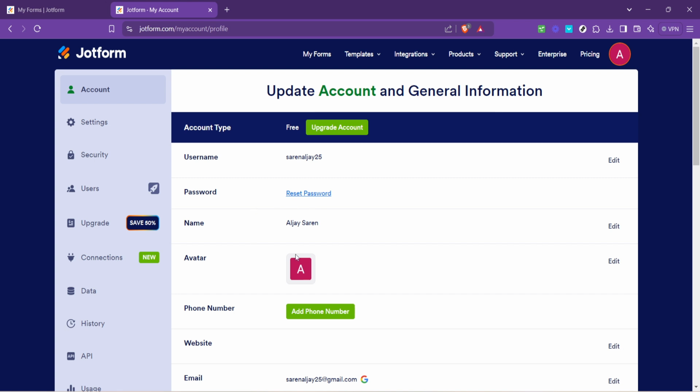As you navigate through the account settings, you'll eventually come across the password section. It's typically labeled distinctly for ease of identification. When you find it, there will be an option to reset password. Clicking on this option is your next step towards securing your account with a new password.